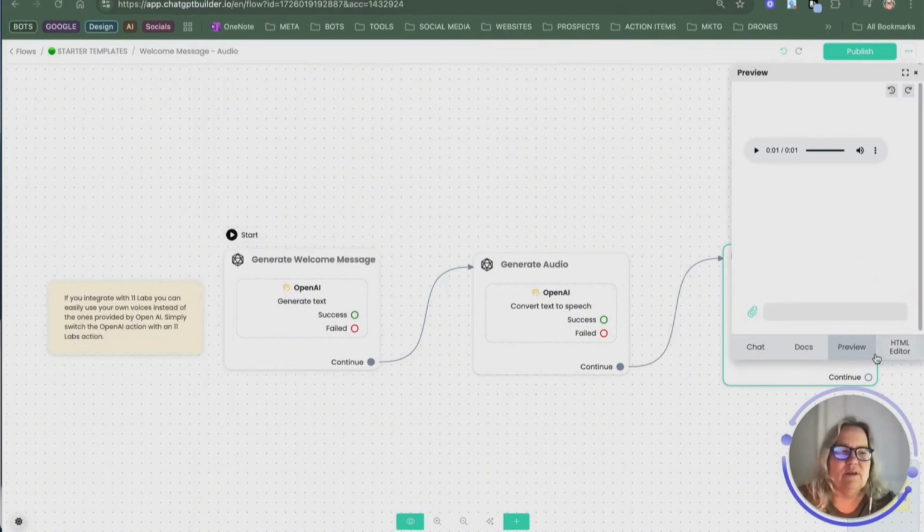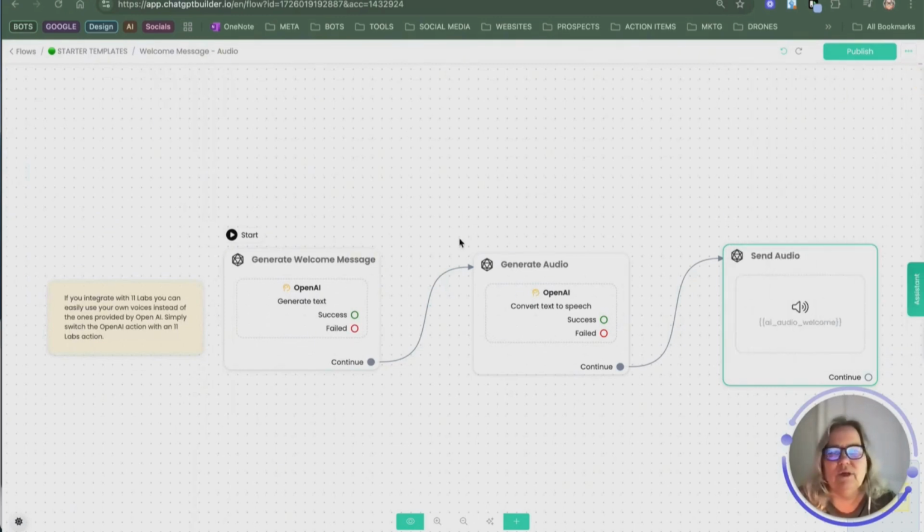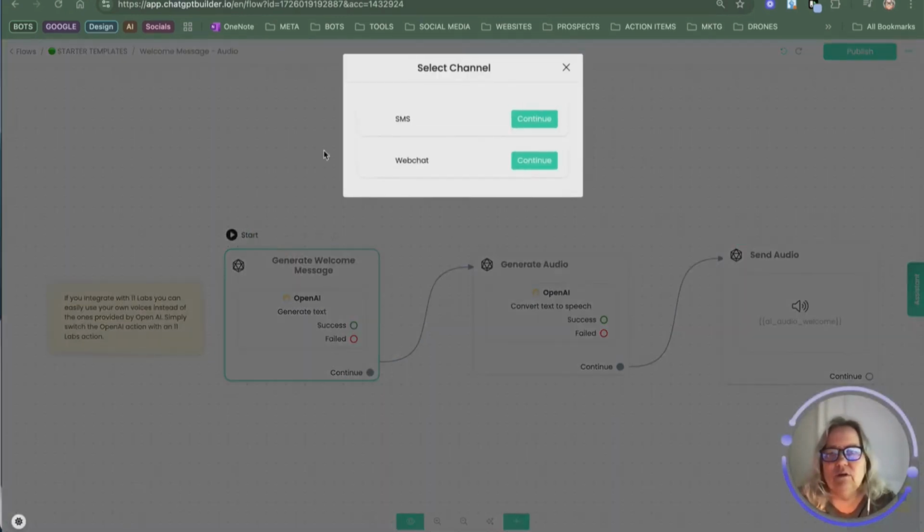If I test it over here, it's not going to give me the option for a microphone. So I'm going to go ahead and preview this in a web chat.